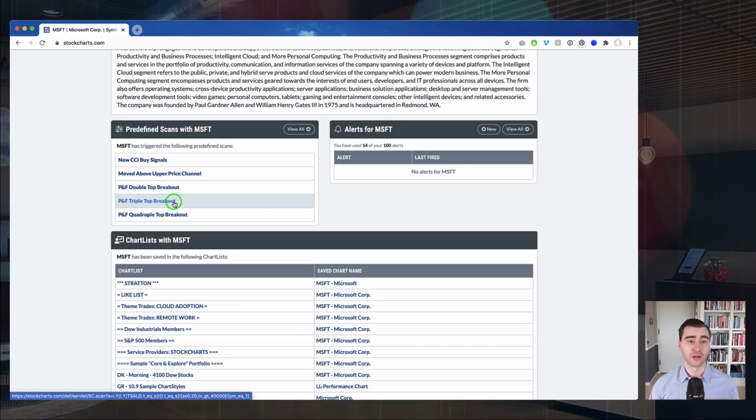That's one that I personally love to look for. So actually, this is great to see here from Microsoft. I'm going to have to dig into this after the show. But this is a great way to see what are some of the predefined scans that Microsoft, in this case, is triggering.